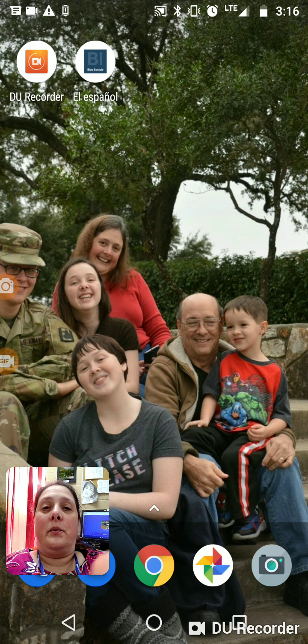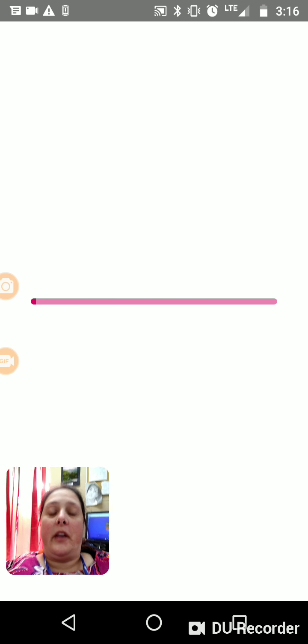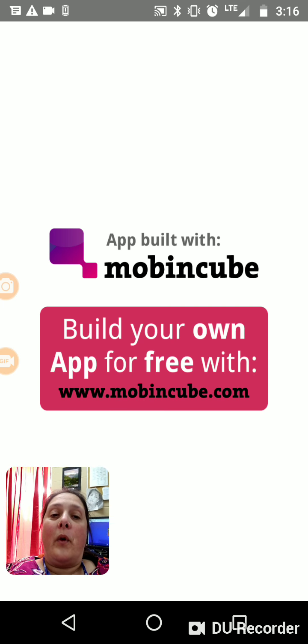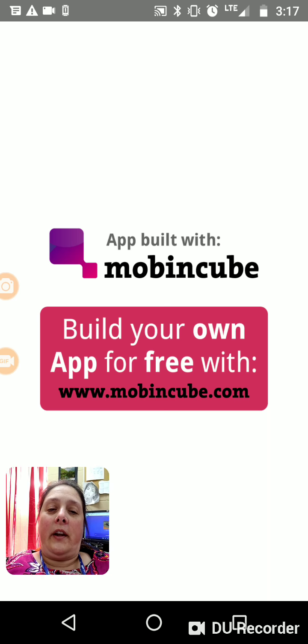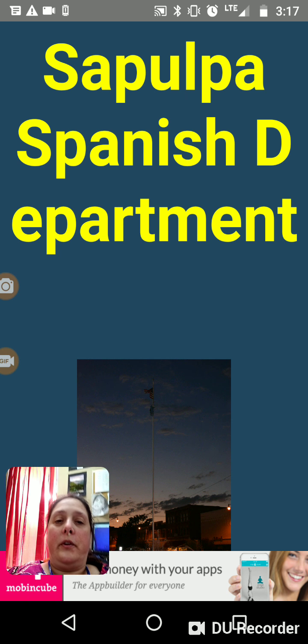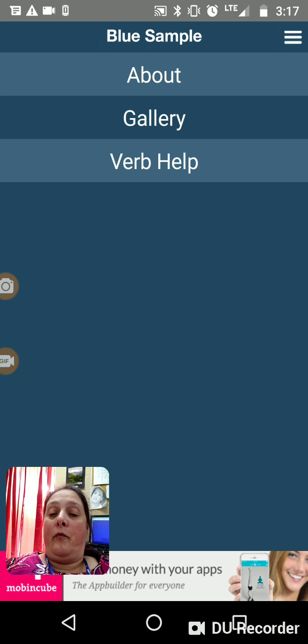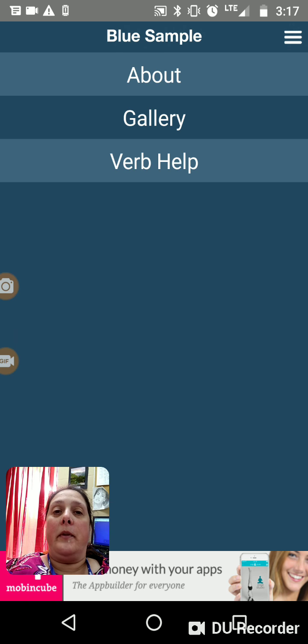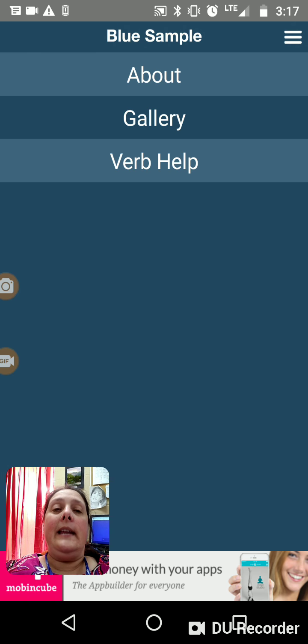What I wanted to do with my app, let's get it loaded up while it's loading up. I used MobiCube, and what I would like my app to do is be a one-stop for my students to be able to go and get help for verbs, hopefully later on vocabulary, just kind of everything that our department needs.